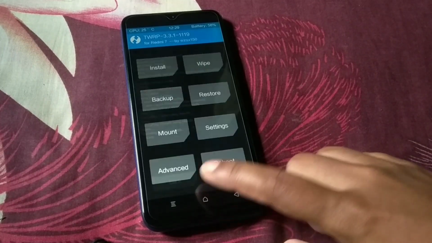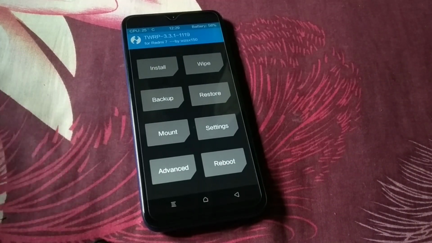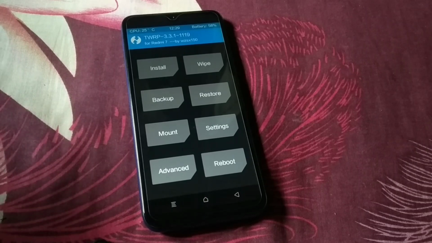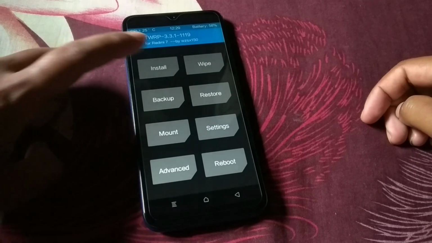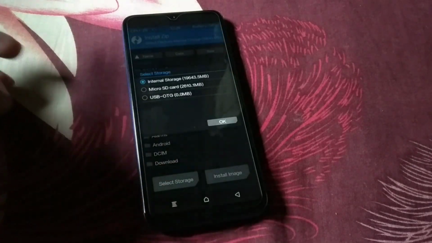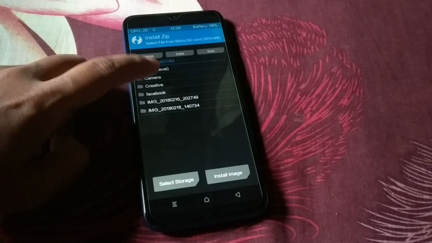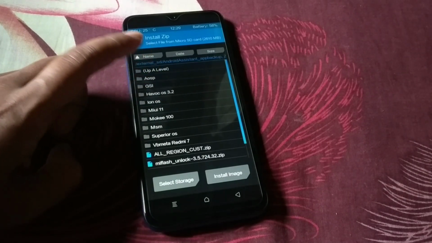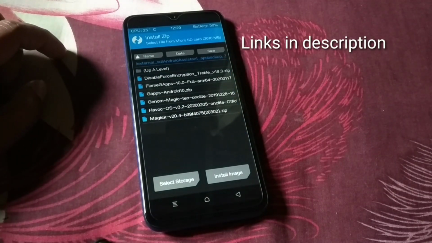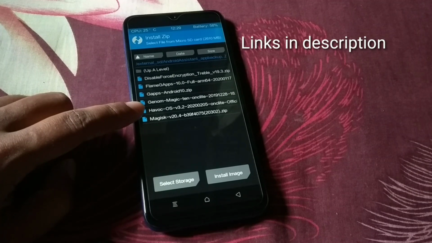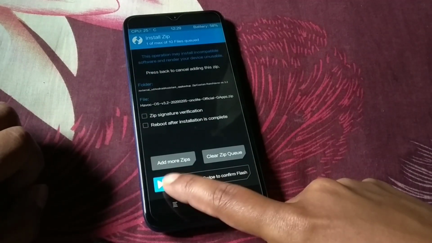You can see. Now what you have to do is just install HAVOC OS 3.2, and you don't need to flash gapps separately because gapps are already included in it. So now go to install and select the file where you have it stored. I have made a folder and here is the file. You can see HAVOC OS 3.2. Now let me select that file and swipe to flash.